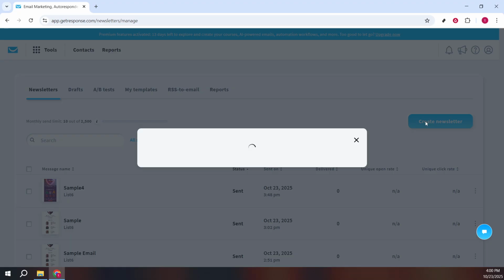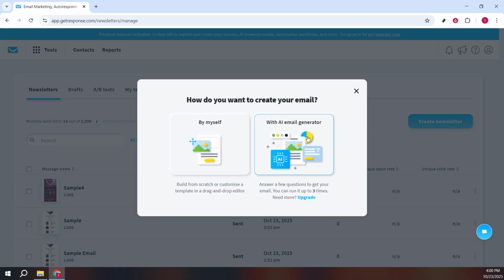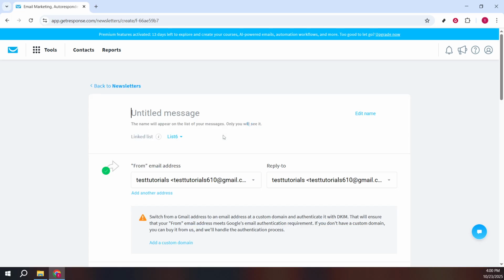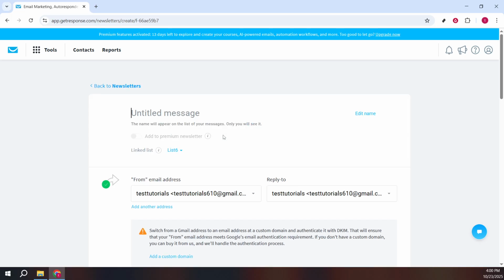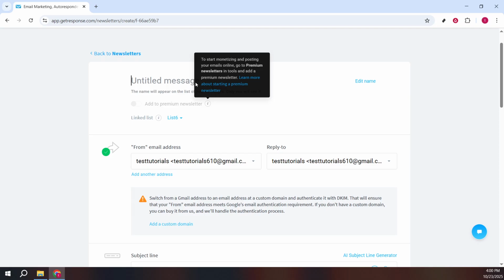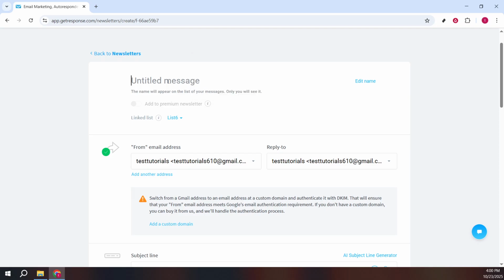This brings up two options, but we'll choose the By Myself option. This is perfect if you want full control over the content and design of your newsletter without using the predefined templates. The next thing you need to do is type in a name for your newsletter. This is crucial for your personal records, so make it something relevant and easy to identify later on.